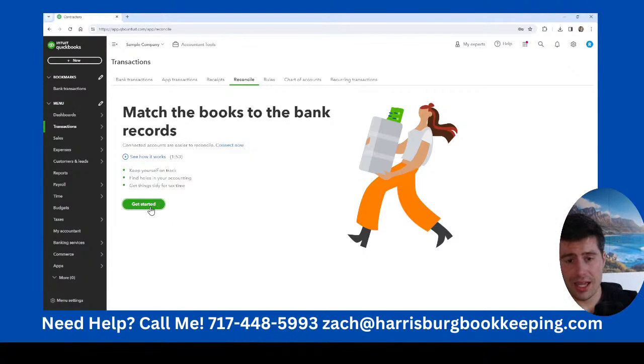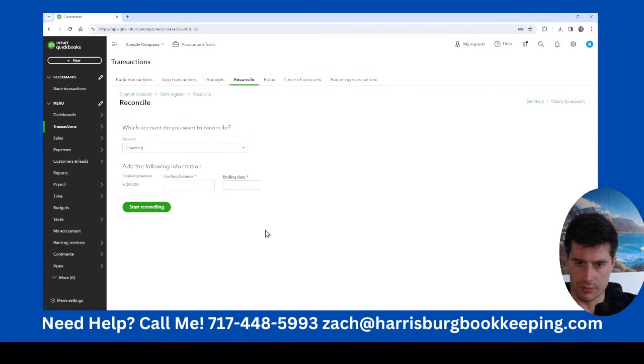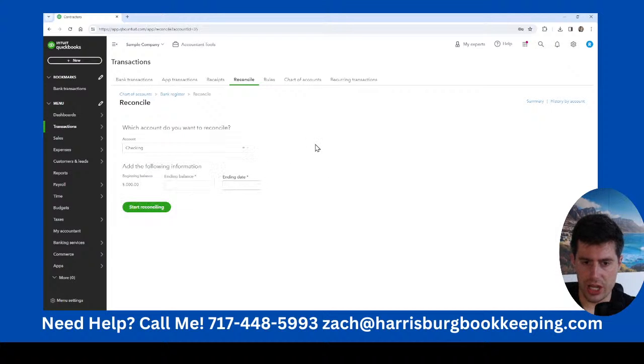You should reconcile accounts every single month, and it's super simple. So here, this is the transaction tab, and we go to reconcile. You just need to choose the account that you want to reconcile, whether it's your checking account, your savings account, your credit card accounts, or your loan accounts. So for the checking account, all we do is take our monthly bank statement, and we look at the ending balance.